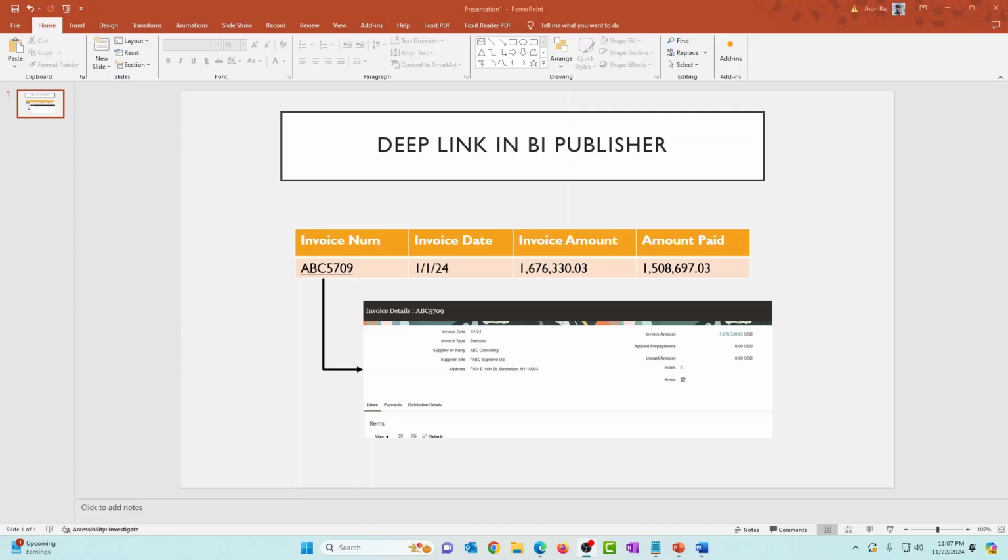Today I wanted to make this quick video to show you how you can incorporate a deep link in a BI Publisher report. If you use OTBI, it's very easy to include a link on the OTBI report where the user can click on the link and it takes you to the application webpage. For example, if you have a list of invoices in the report, you could include a link on the invoice number, which, when the user clicks the link, will take you to the invoice page in the application, right? So it's pretty easy to do that in OTBI.